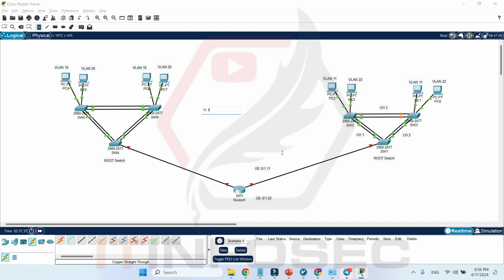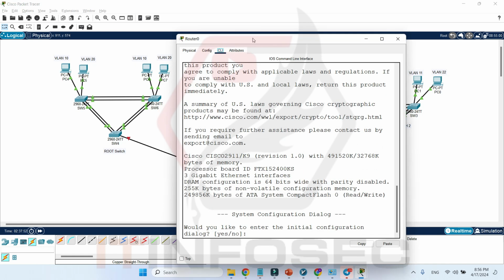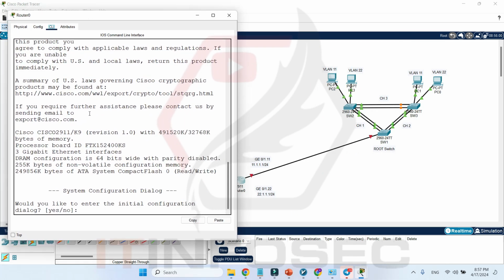Each has its related IP address, for example 11.1.1.1/24 and 22.1.1.1/24, with a 24-bit mask. Okay, this is the IP address, and this is the IP address. Let me configure and see what will happen.